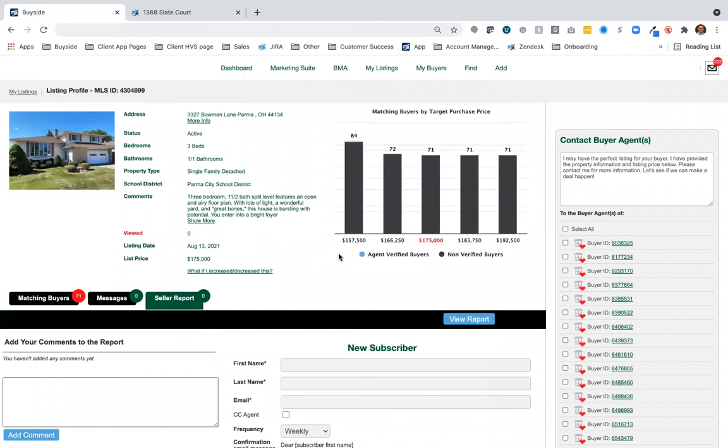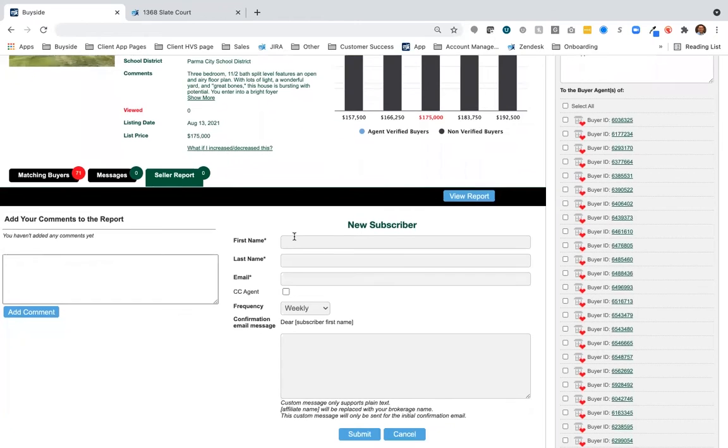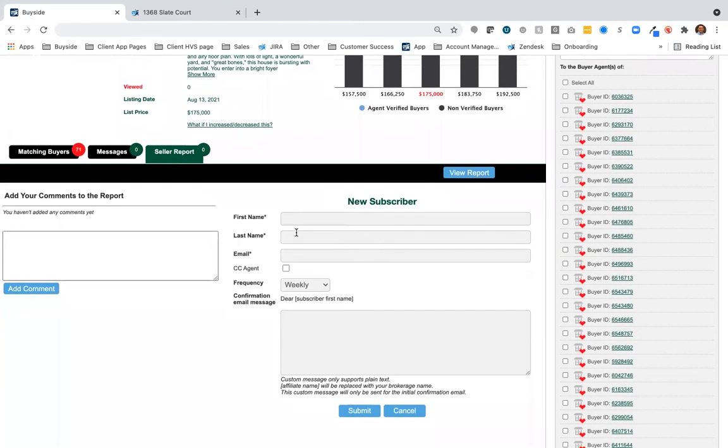And it brings us to our listing detail page. Importantly, under the third tab down here is the seller report section. From here, just a few fields to subscribe your client. First name, last name, email address. As an example, I will put in Mickey Mouse, test@test.com. We can CC ourselves on the report. We can choose the frequency in which the report is sent, and we can add any email information inside this initial email to your client.